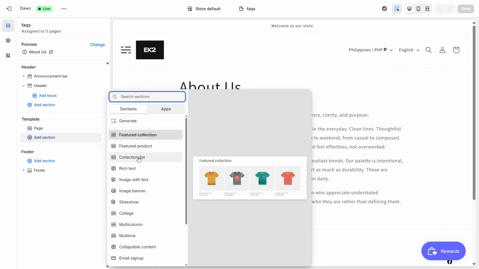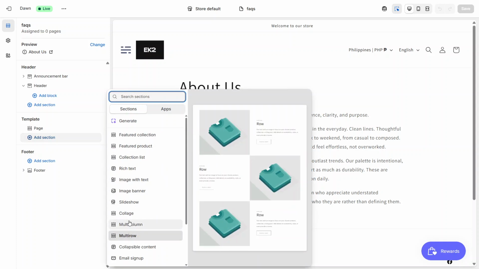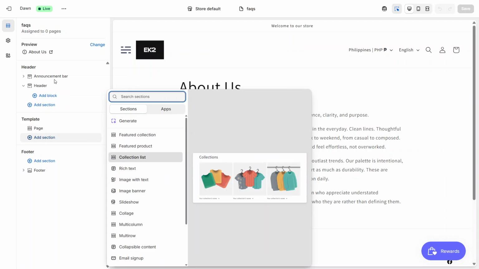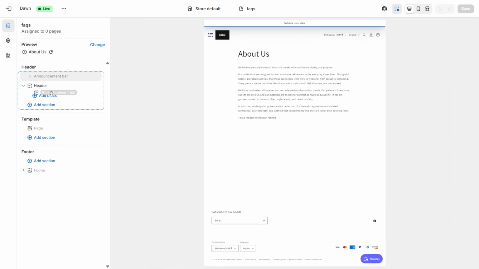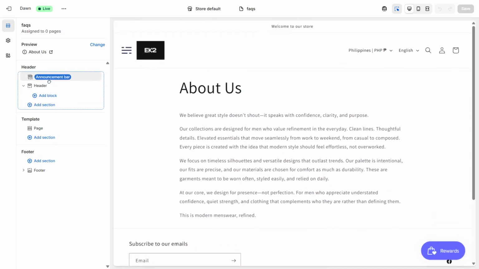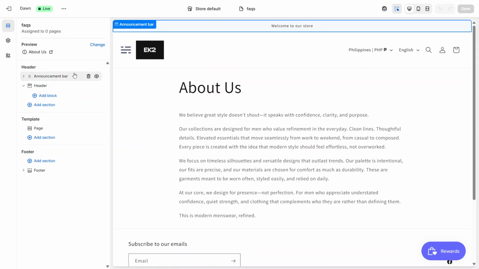the footer. To rearrange a section or block, hover over it, then drag it up or down and release it where you want it. To remove a section or block, hover over it and click the trash icon that appears on the right. Some sections contain smaller elements called blocks. To reveal them, click the small arrow beside the section name.